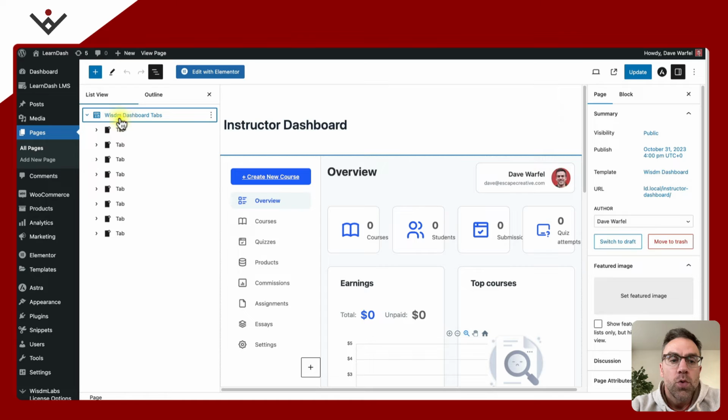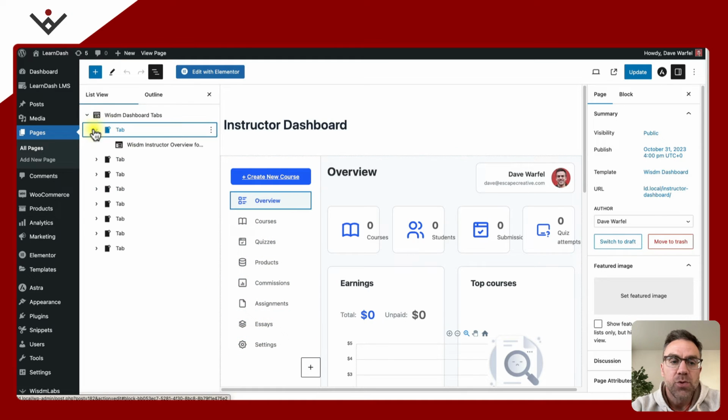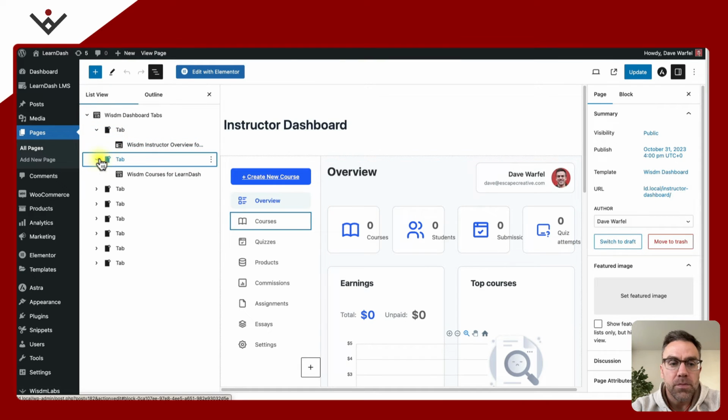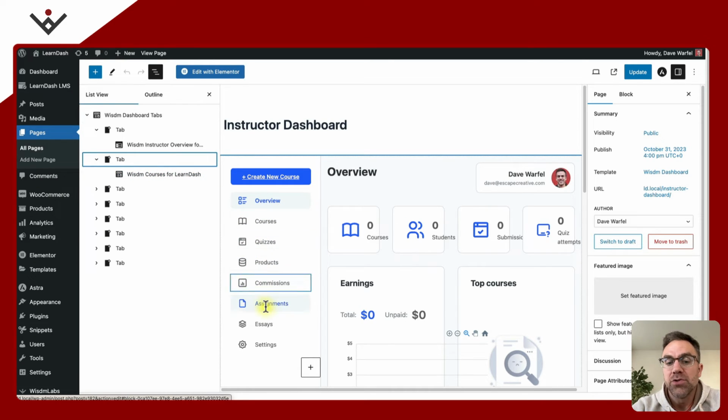So we've added the Wisdom Dashboard Tabs block, and that has all of these tabs that you see here on the left-hand side. Each one of these tabs, we can open it up. We see this tab has the Wisdom Instructor Overview. If we come to this tab for courses, we've added the Wisdom Courses for LearnDash. So each one of these is an individual block that you can add on your own. So you don't actually have to use all these tabs.